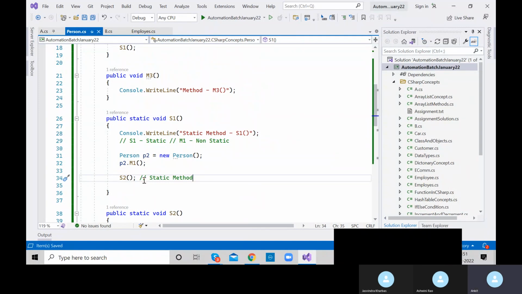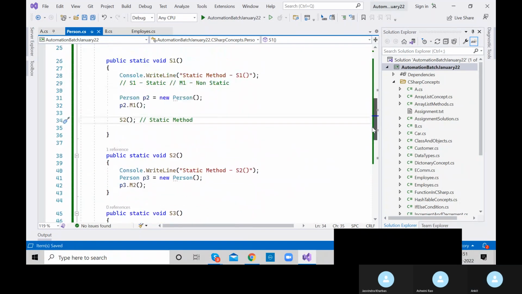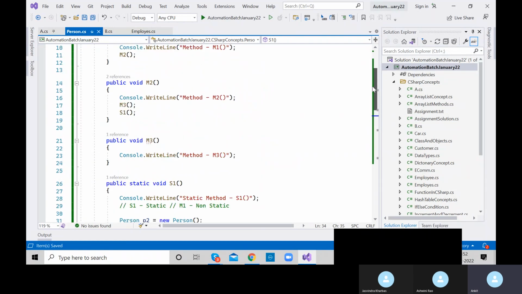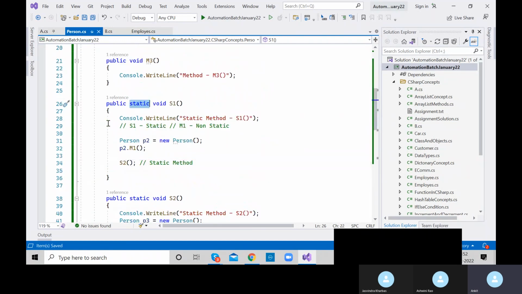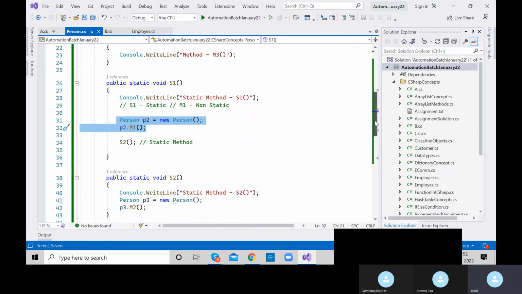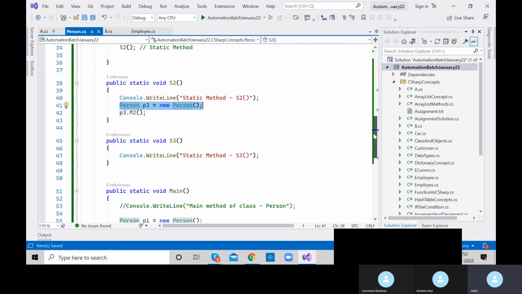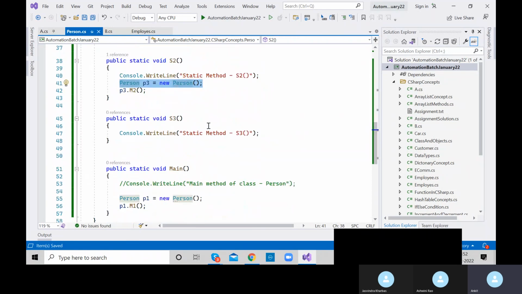So is it a good practice to create methods again and again? Inside this static method, if I need to call the non-static methods m1, m2, m3, then I have created an object. Similarly, if I have multiple static methods, it's not good practice, right? Every time we need to create an object again and again to access the non-static methods. So this is not a good practice.